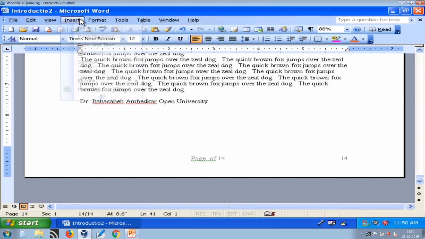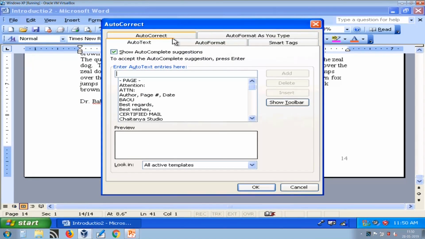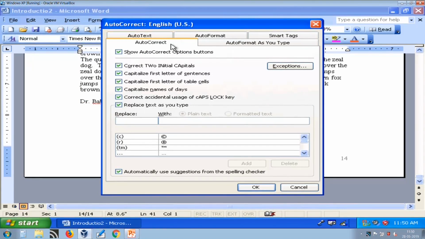Another feature is, inside auto text we have autocorrect. So this autocorrect replaces a particular character with another character. Here there are some standard entries. For example, if you want to insert copyright symbol, you just press C between brackets. If you want to show registered trademark, you just press R between brackets, and if you want to show trademark, just press TM in brackets.